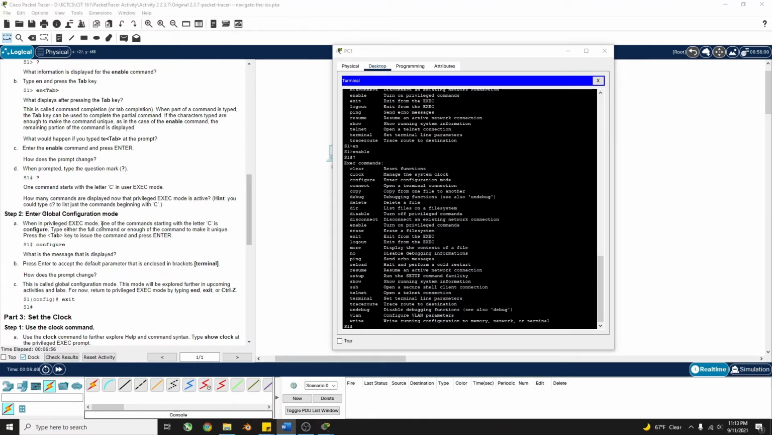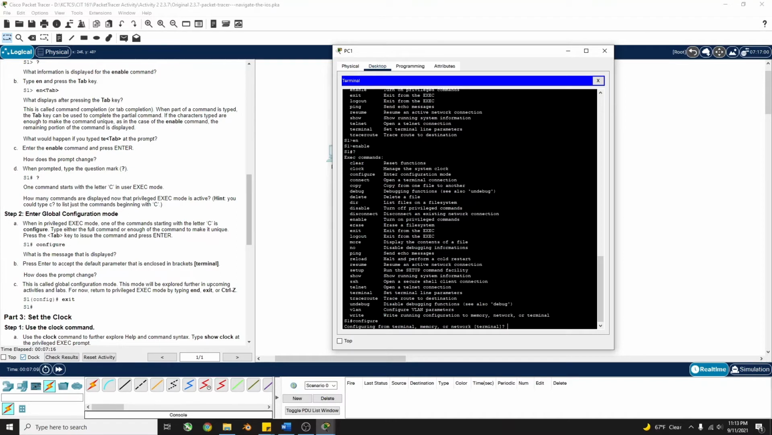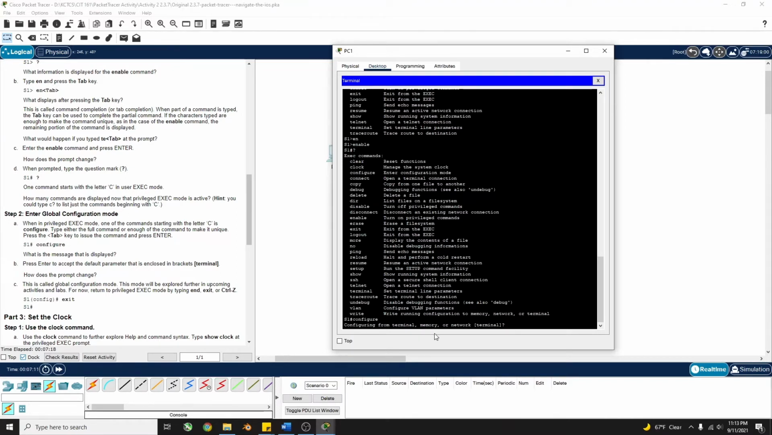When in privileged exec mode, one of the commands that start with the letter C is configure. Type either the full command or type enough of the command to make it unique, then press tab. We'll type in configure. Enter. Now it'll say configuring from terminal, memory, or network terminal.